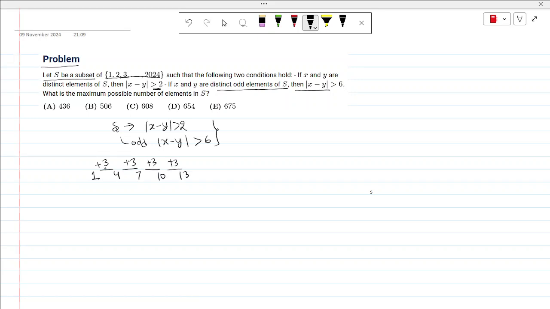But because you are adding 3 and then 3, after two additions, since we started from 1, we will again get an odd number, so that is an addition of 6. So if you select any two consecutive odd numbers, there will be a difference of 6. So this condition is not actually getting satisfied, so we cannot take this.